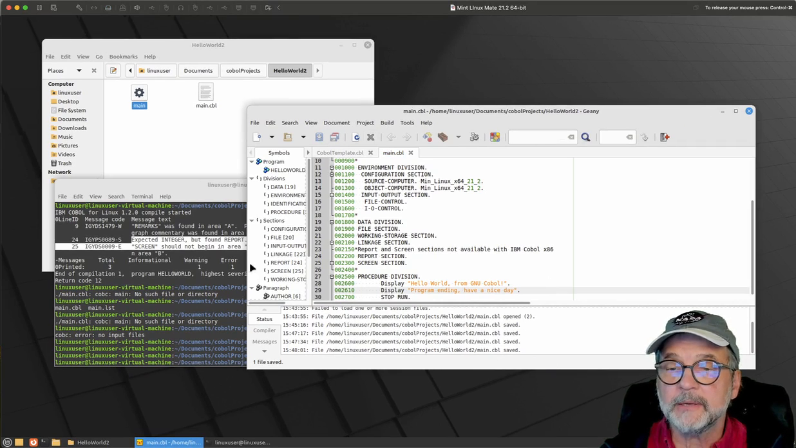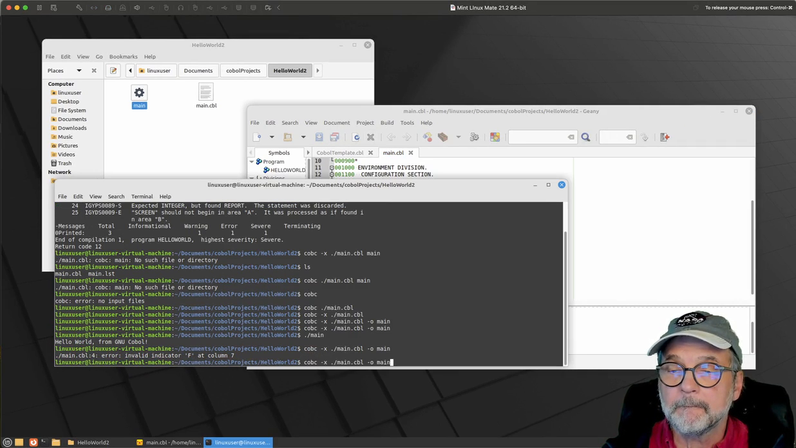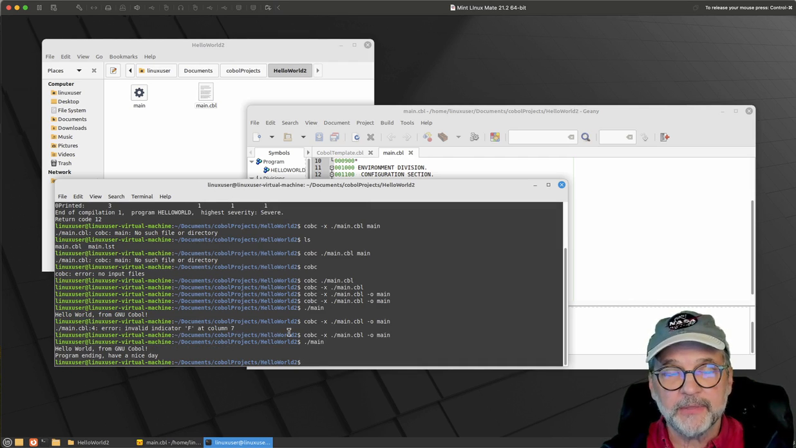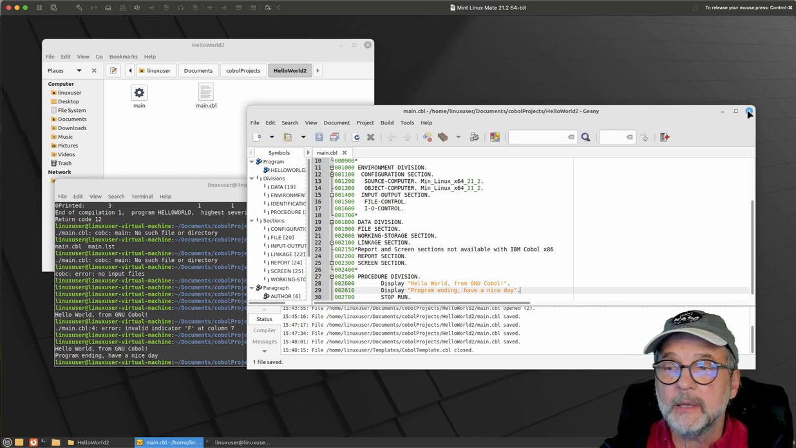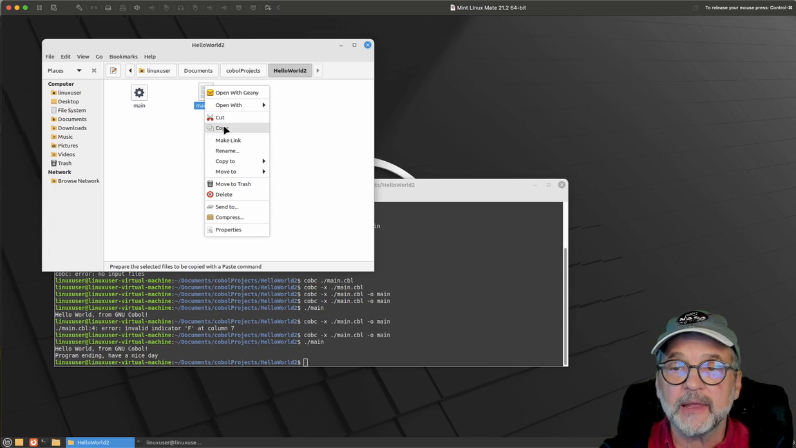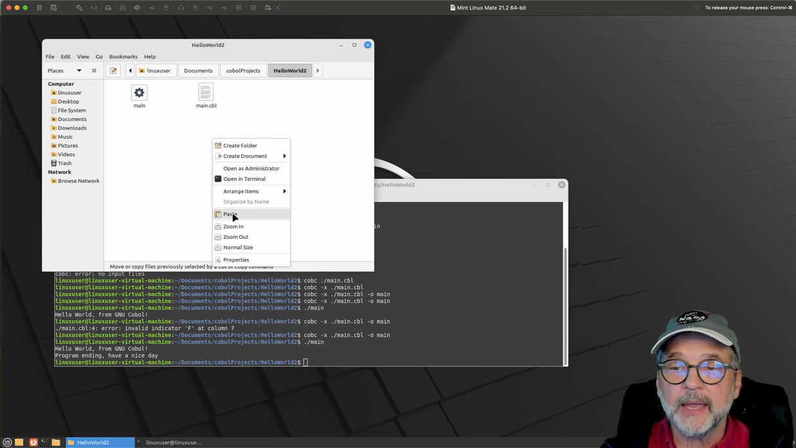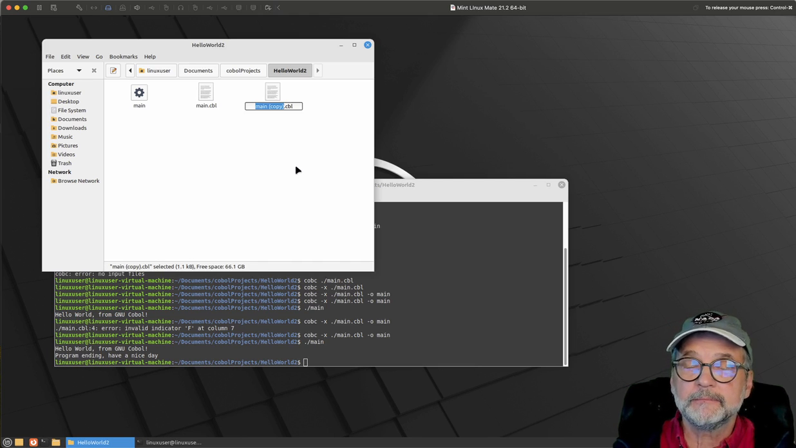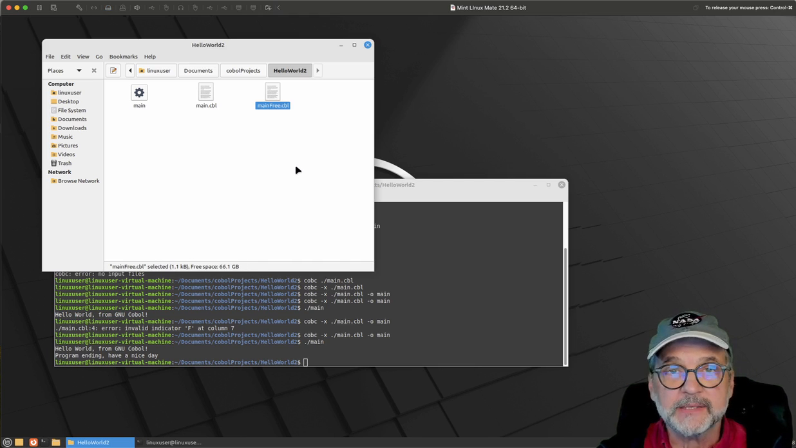Let's go ahead and build it. Run it, and there you go. So you got your program going. So now let's look at the freeform method of the compiler. Now what I'm going to do is I'm going to go ahead and close this, and I'm going to right click on this and say copy and then paste, and I'm going to rename this to main free.cbl. And then I'm going to go ahead and edit it.